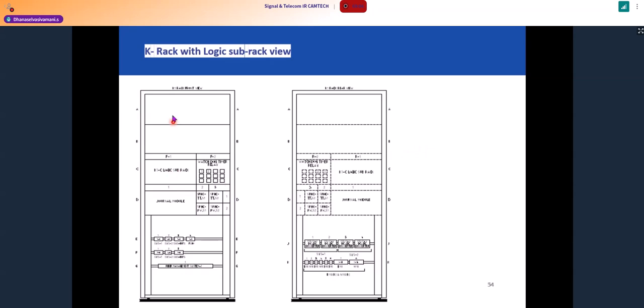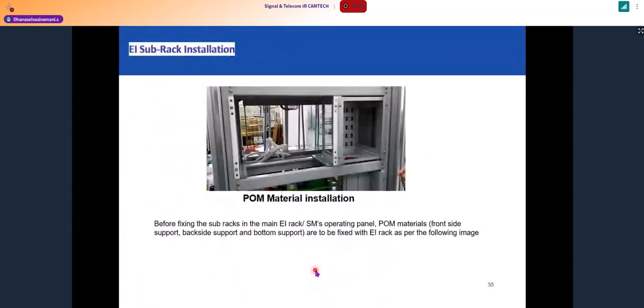So this is a typical K rack. This is the typical Kyosan rack, front view and rear view. This is the POI material I told you about, poly oxide material. It will be installed before the rack, and the rack will be isolated completely. On top of that, only our subrack will be erected, so that it will not have any continuity to the rack itself.